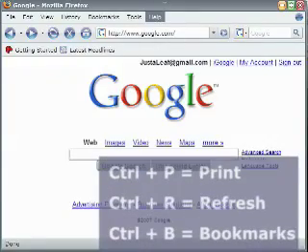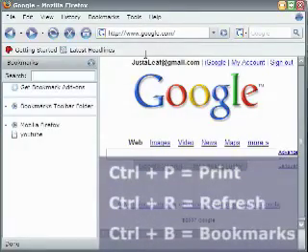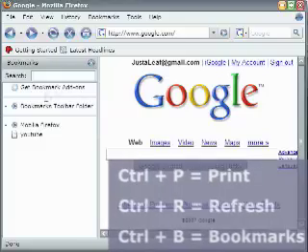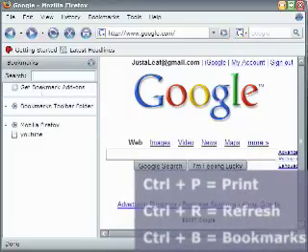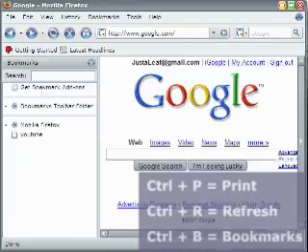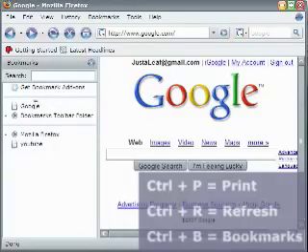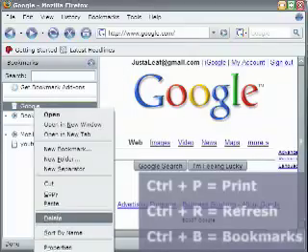Control B stands for bookmark. The bookmark toolbar over here is bigger. It is good for storing a lot of bookmarks. You add bookmarks to it the same way you add to the Quickbar. Just click and drag and add it to your list, or right-click and delete to remove.